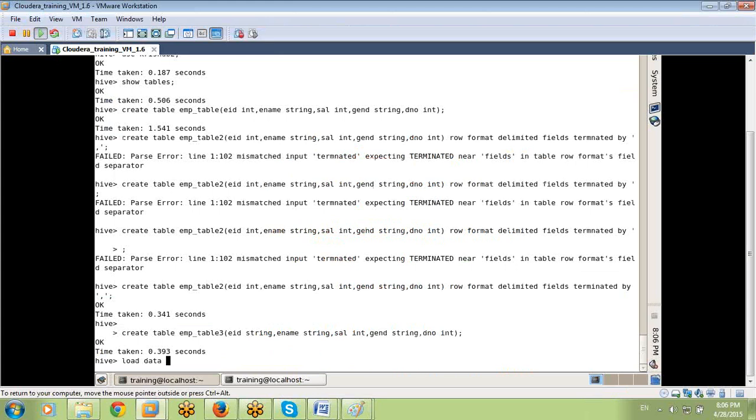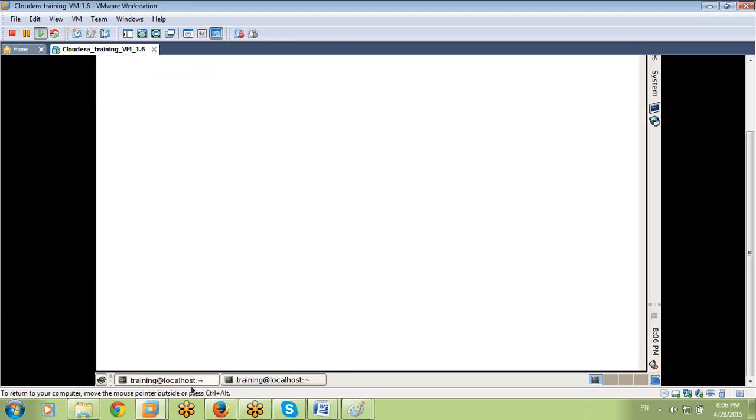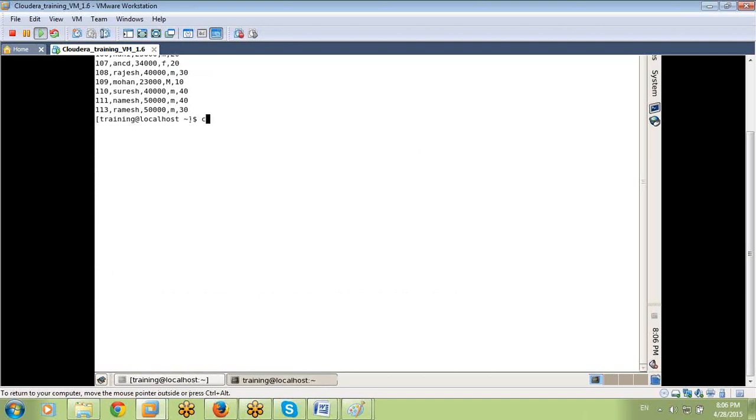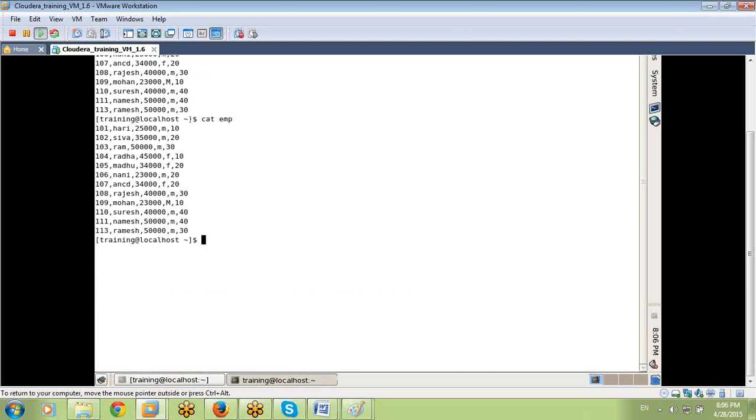Load data local in path, in single quotes, mention the local file name. What is the local file name? Yes, I created it, my local file name is emp. cat emp. Yes, this is the data.